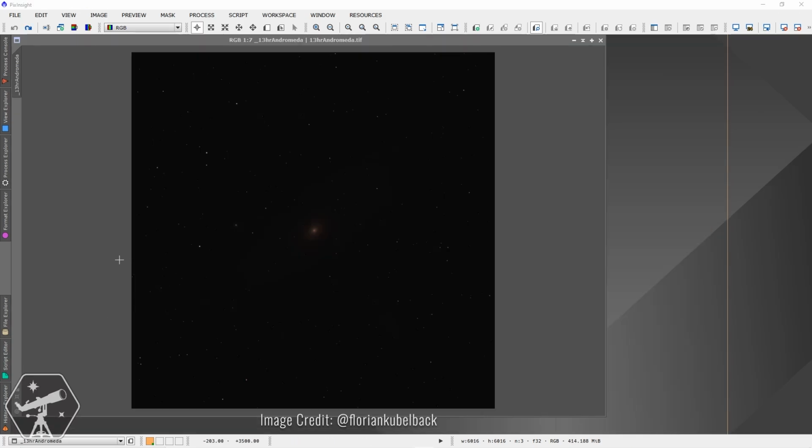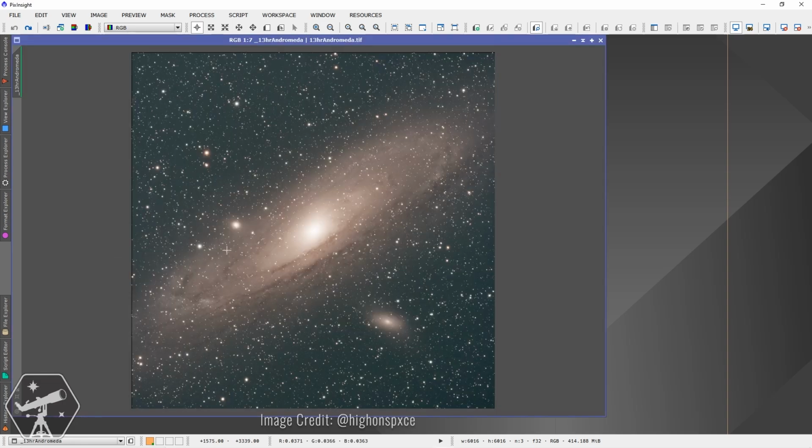Moving on to our second photo that was submitted. This was actually a 13-hour exposure of the Andromeda Galaxy, I believe, that was submitted by one of our followers on Instagram. And I'm expecting this to be a really clean image. So if I press Control A to auto stretch the image, as you can see, like I said, this is an absolutely beautiful image.